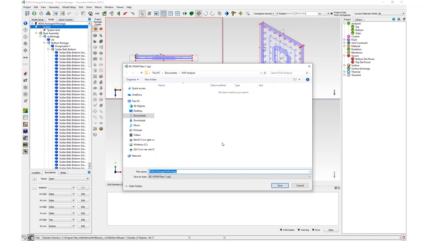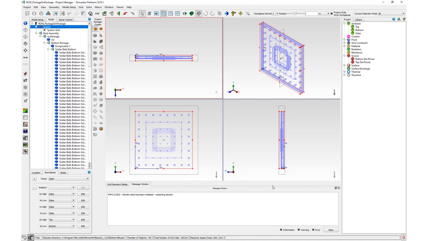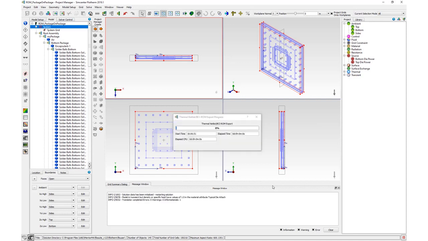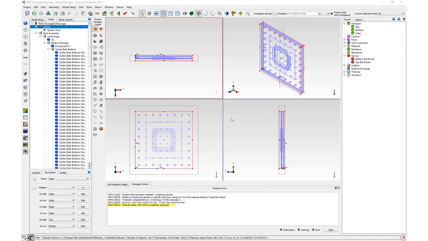The solver runs in order to create the export files. The Thermal Netlist/BCI-ROM export progress dialog box is displayed, showing a percentage progress bar. Note that a CFD solution is not created. When the export has finished, an info message is displayed.